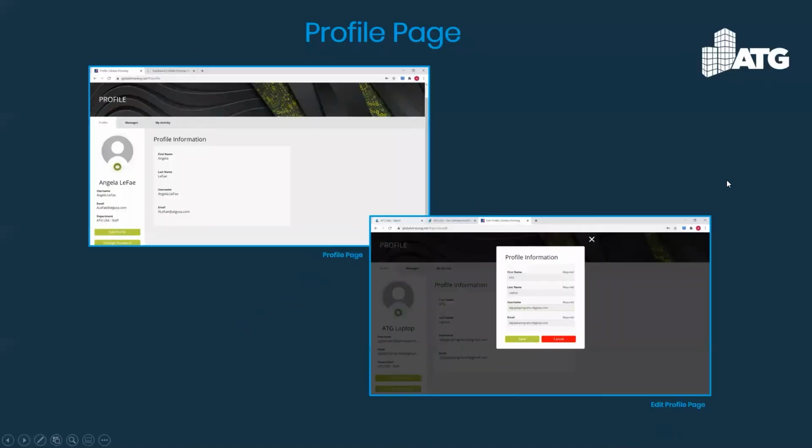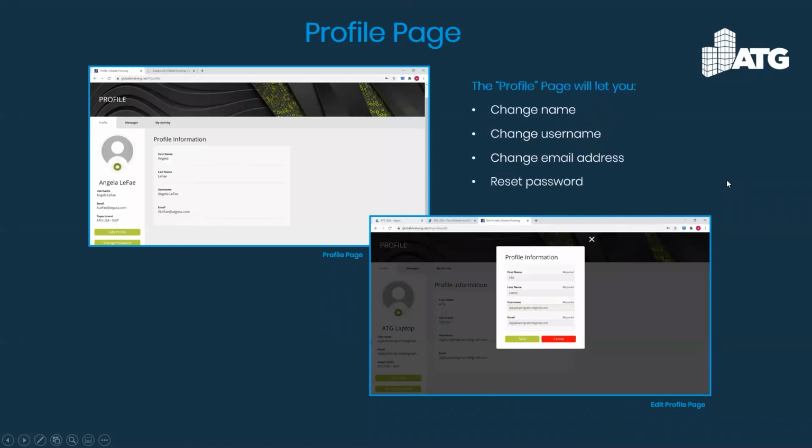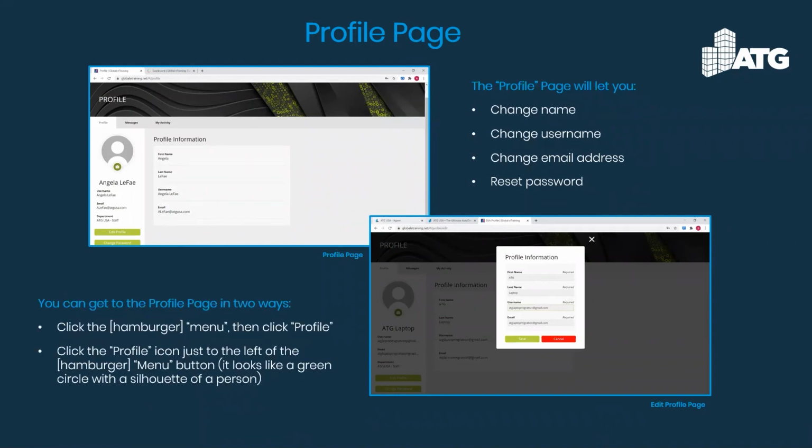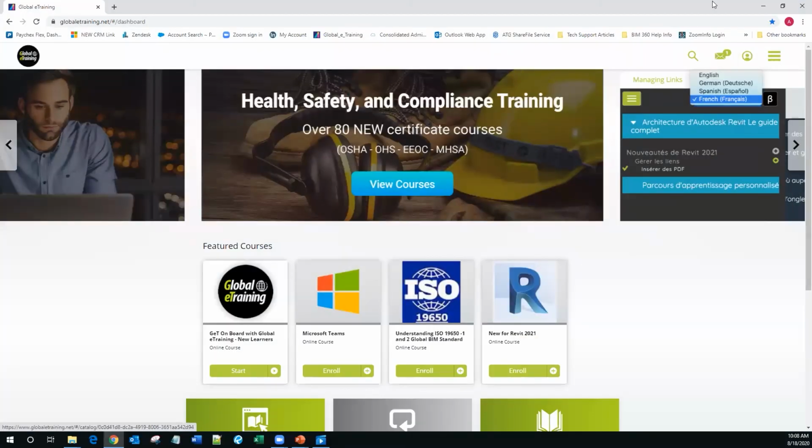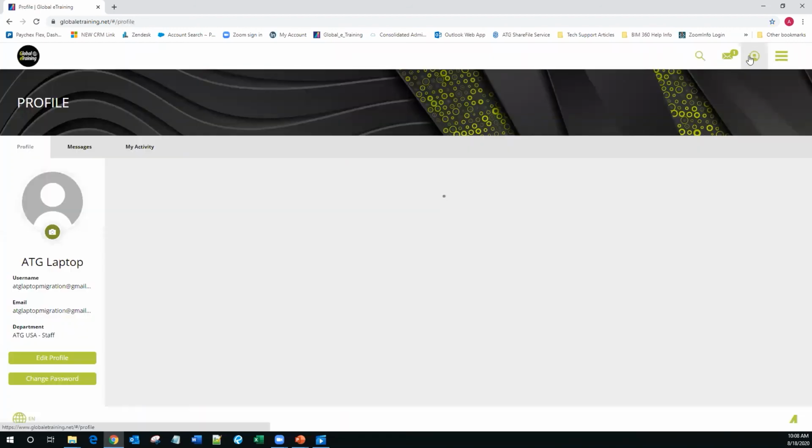So the first thing we're going to look at is the profile page. It's going to let you change your username, your email address, and again, you can reset your password. And you can get to the profile through the hamburger menu or the profile icon that's to the left of the menu. So switching back over here, this is the profile icon.